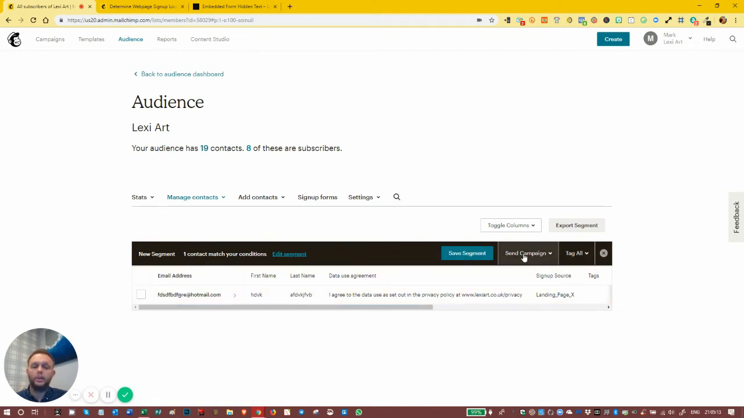We can target those people, we can send them a campaign, just like we have done with other segmented groups of people as well. So yep, we can do that. That's the hidden form. Really, really handy feature to have if you're doing embed code.